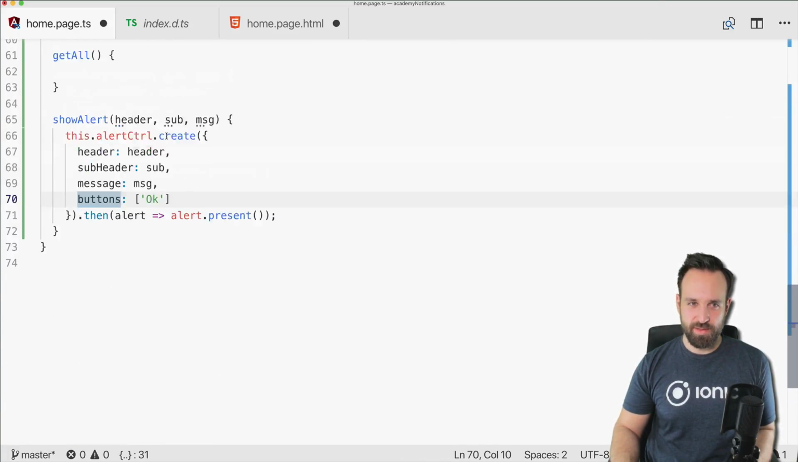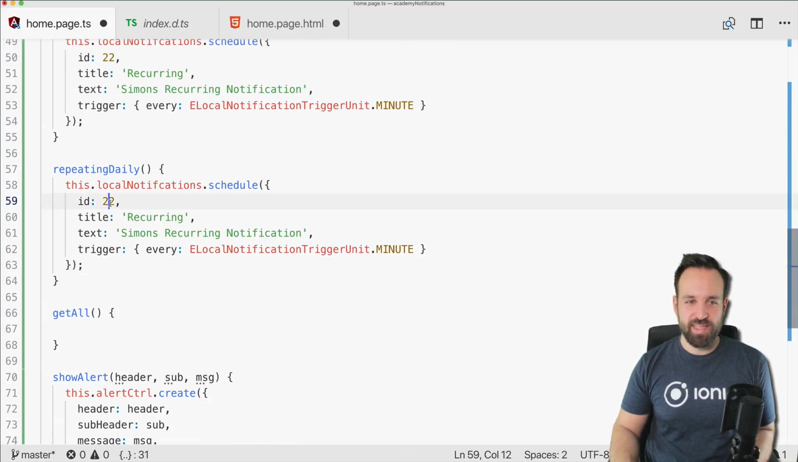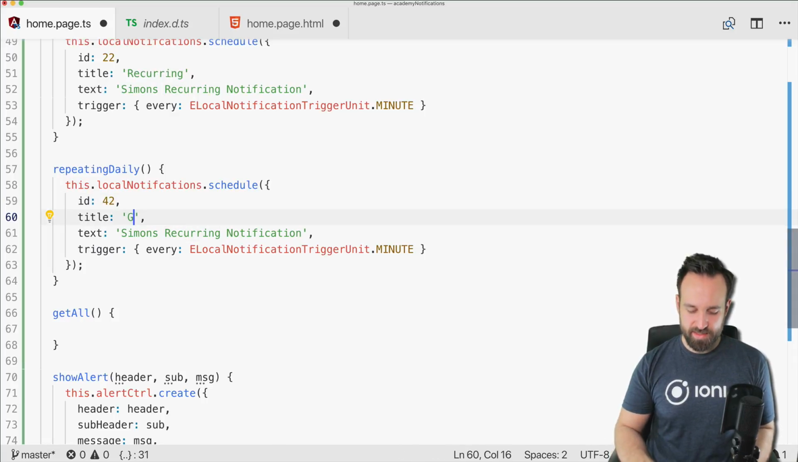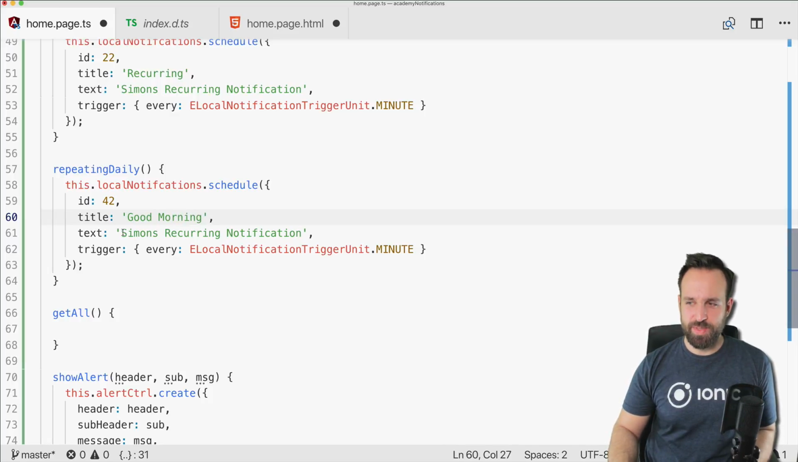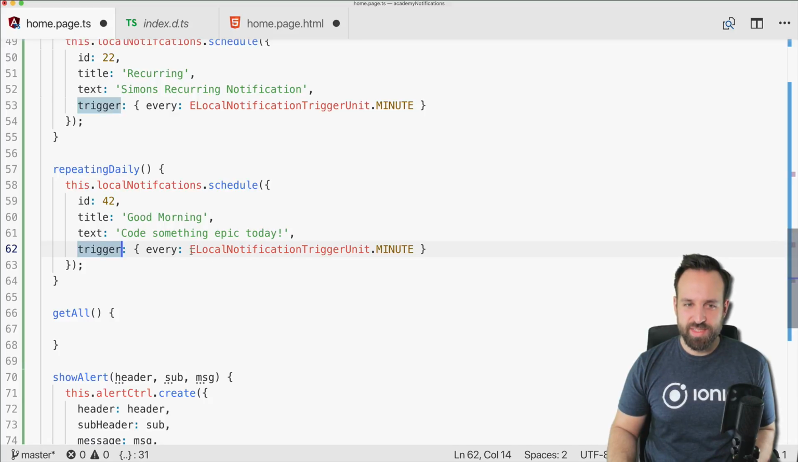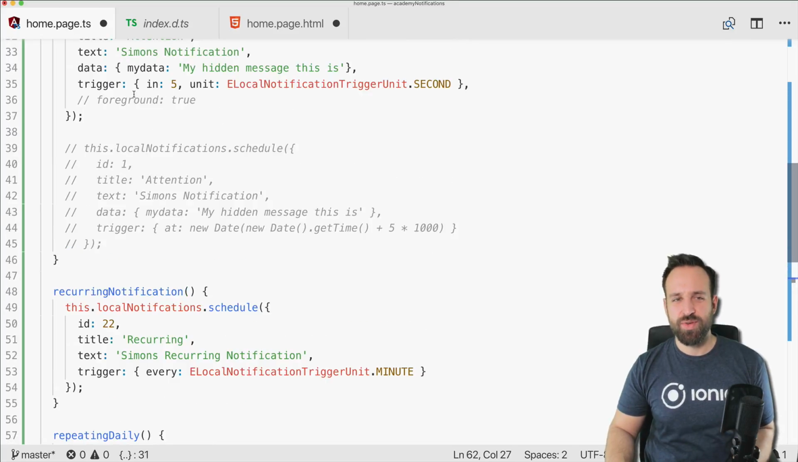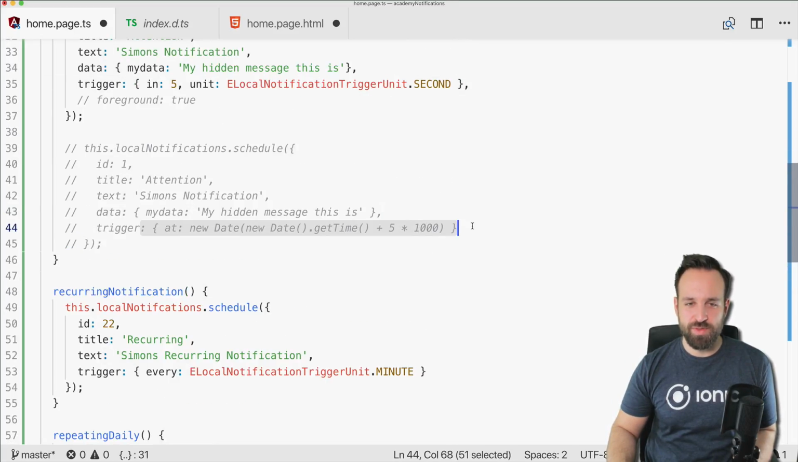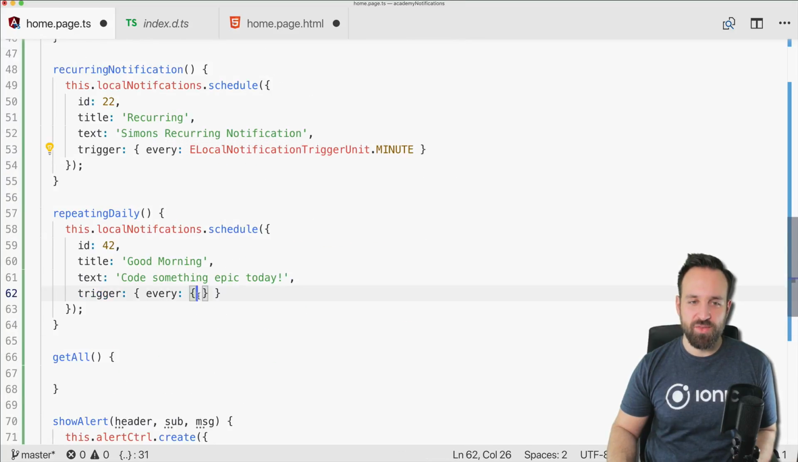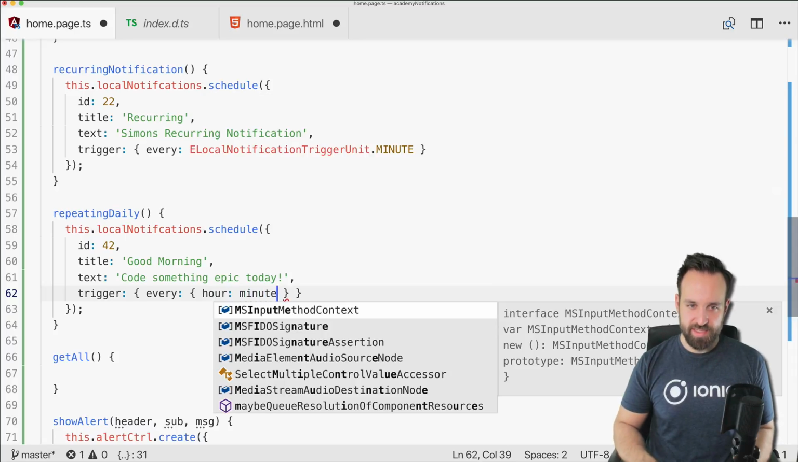And this is also a pretty interesting view that we don't need yet. So to repeat it on a daily basis, let's make it this and let's call it good morning. Well, it's actually already noon, but I don't care, this is code something epic today. Alright, and the trigger for this is now, again, a bit different syntax. So you see, you can use it in a lot of different ways, like in with a unit, add with a real date, every, or every with an object. And for this one, we will use an hour and minute as well.